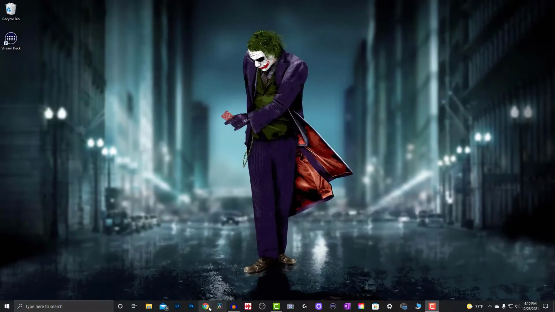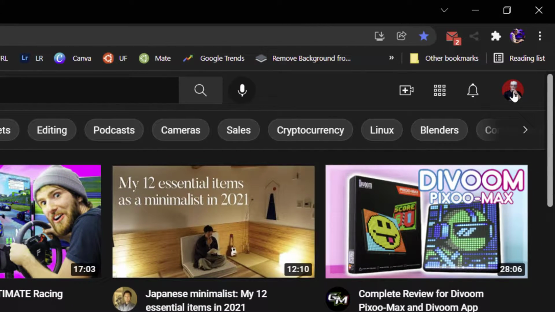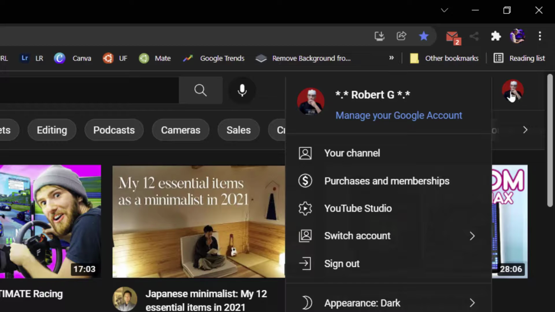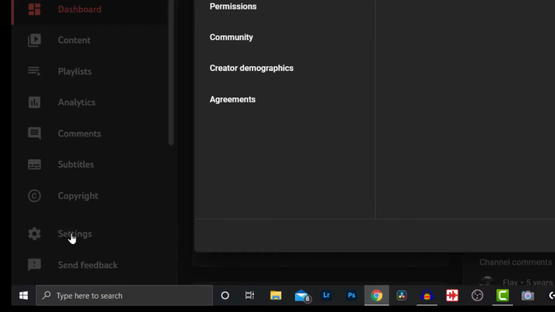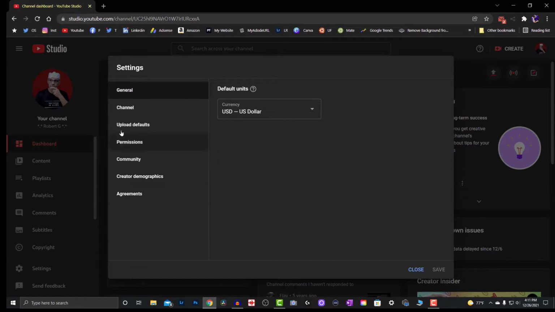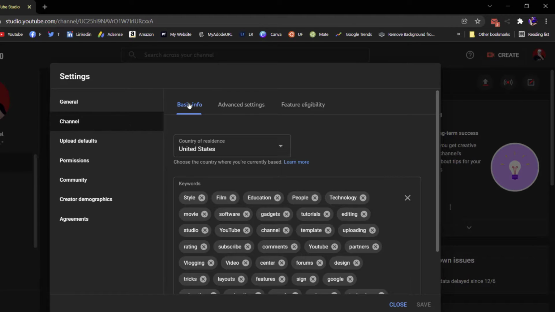First thing we're going to do here is open up the browser and go to your YouTube channel. Once you get to your YouTube channel, on the top of the screen you're going to click on your name. You're going to go down to YouTube Studio and come all the way down to where you see Settings on the left-hand side of your screen. You're going to click on that. You're going to scroll up to the top where it says Channel and click on that.